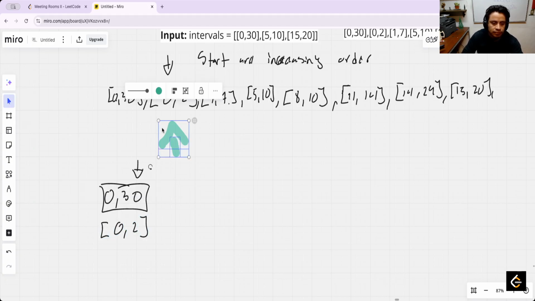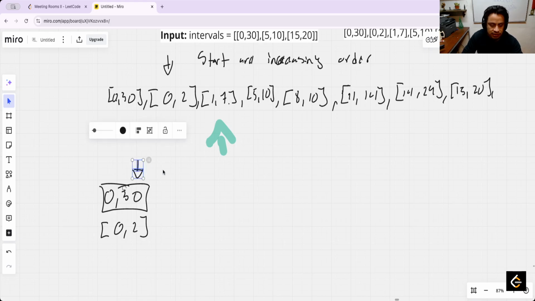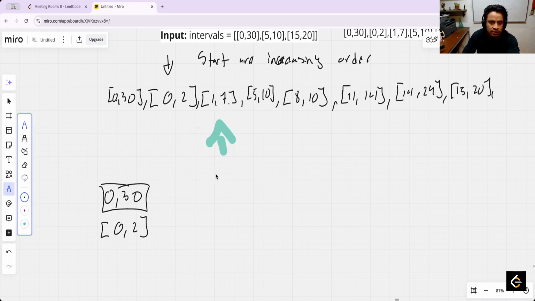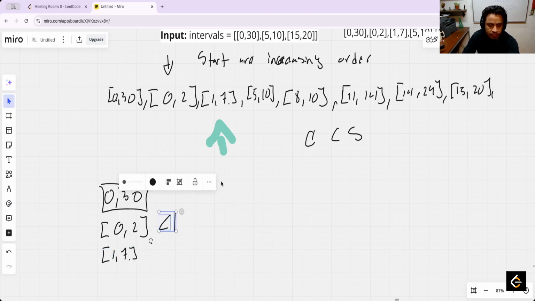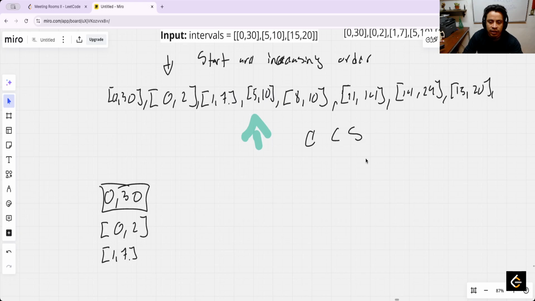Now move to the next, which is 1. Basically the start should be greater than the finish or end. Is 1 greater than 30? No. Is 1 greater than 2? No. In this case that means I need another meeting room. And move to the next.